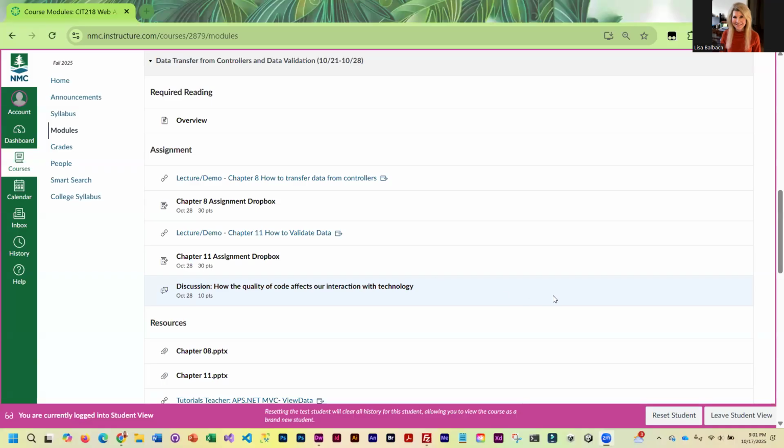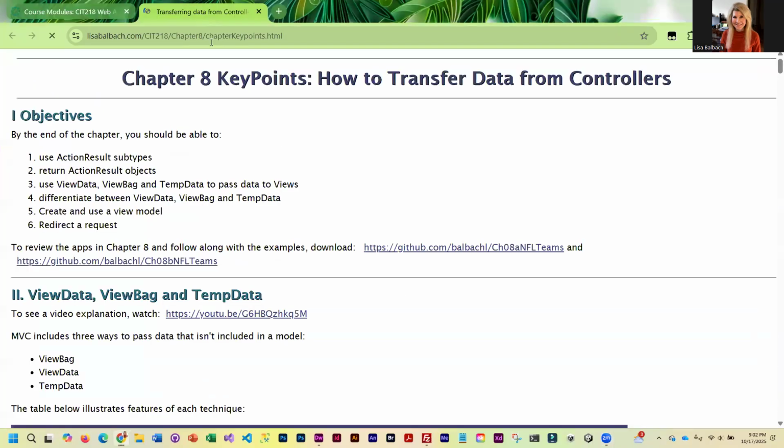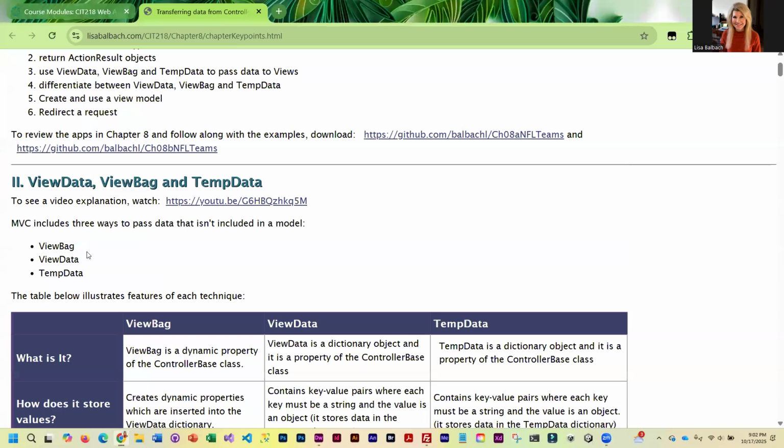This week, we are going to be learning a little bit more about transferring data to our controllers. So far, we've been using the view bag, but you're going to learn how to use a view dictionary and also a kind of temporary dictionary. And so we've got view bag, view data, and temp data.